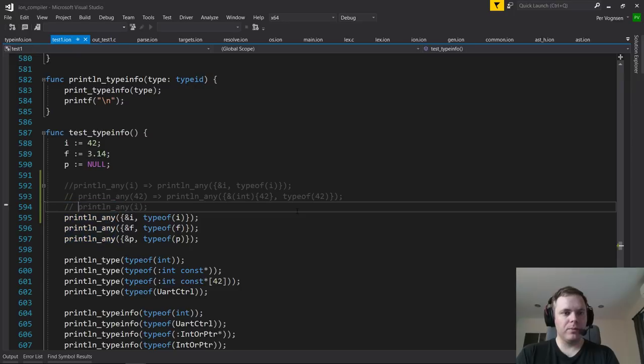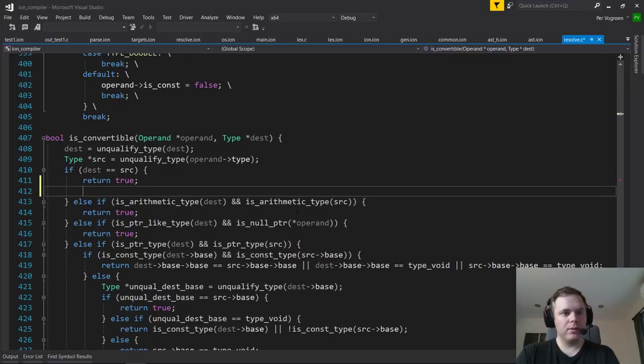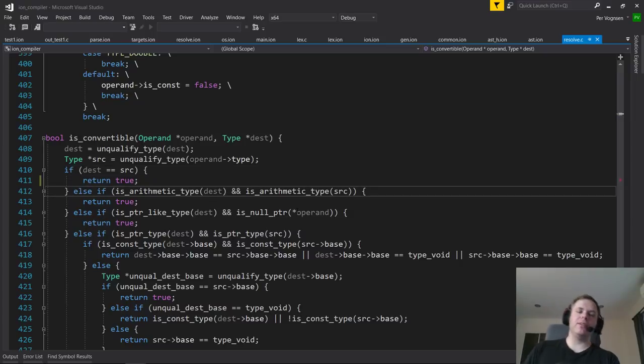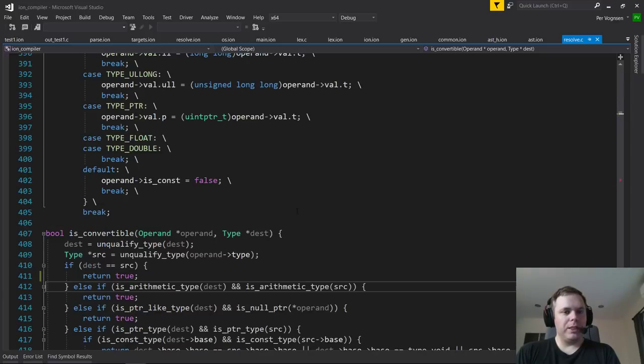All right, yeah, so it doesn't accept this. Now let's go and, okay, so one problem we're going to run into is that we don't really have a way of saying if the source type is whatever. We want to be able to say if the destination type is any, then allow the conversion. By the way, I think we need both any and any const for modifiable and non-modifiable values. But anyway, the question is, how do we get that information in?